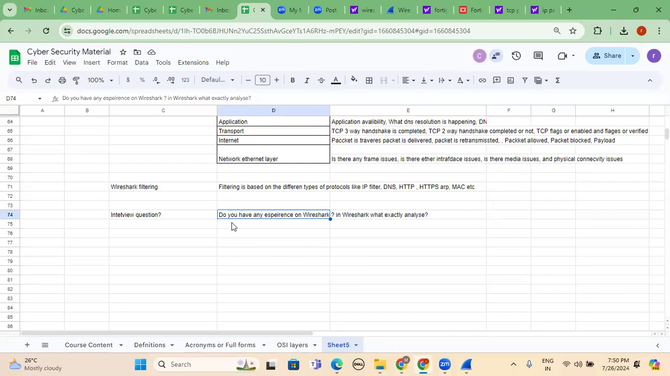In the Wireshark analysis, what exactly will I do? After doing the packet capture from where the issue is identified, between source and destination, I will bring that PCAP file and open it in the Wireshark tool. Then, as per the TCP/IP layer analysis, in the application layer, is there any issue existing? In the internet layer, is there any issue existing? In the transport layer, is there any issue existing? In the network interface layer, is there any issue existing?